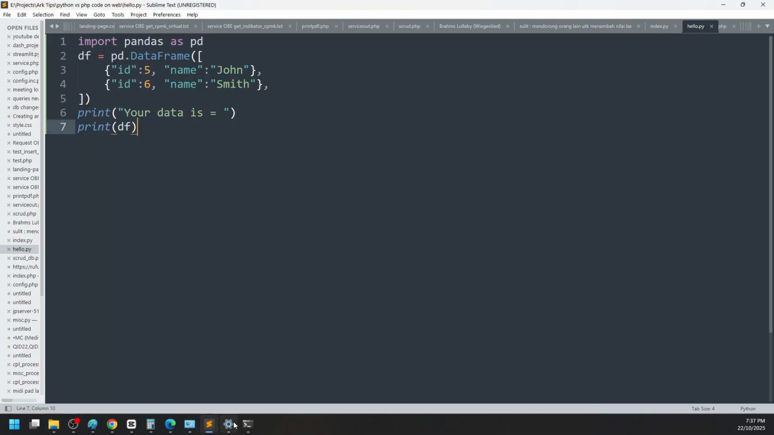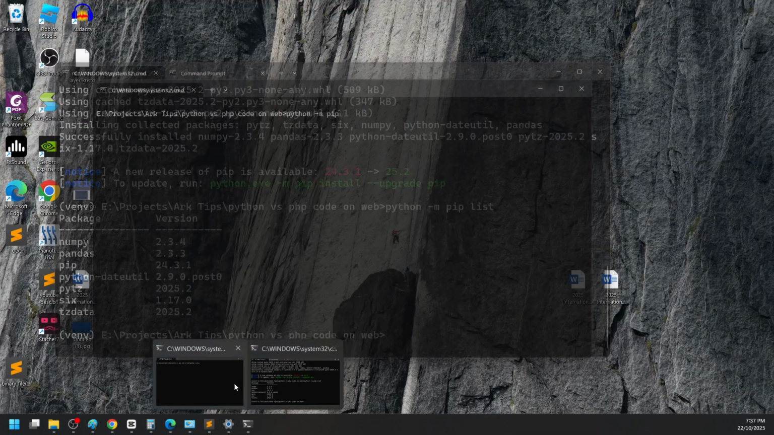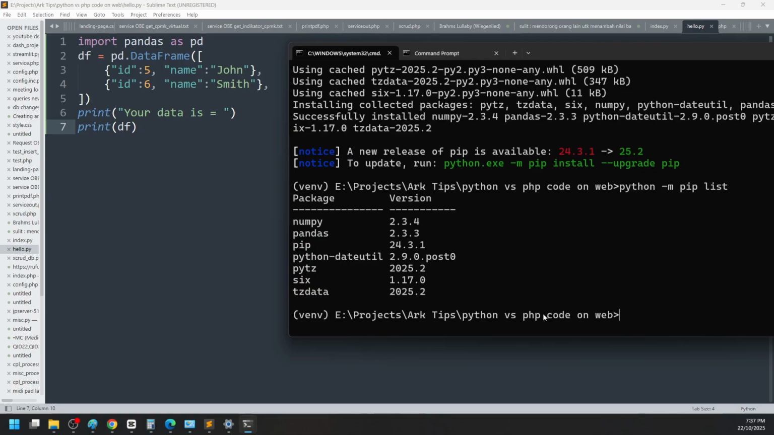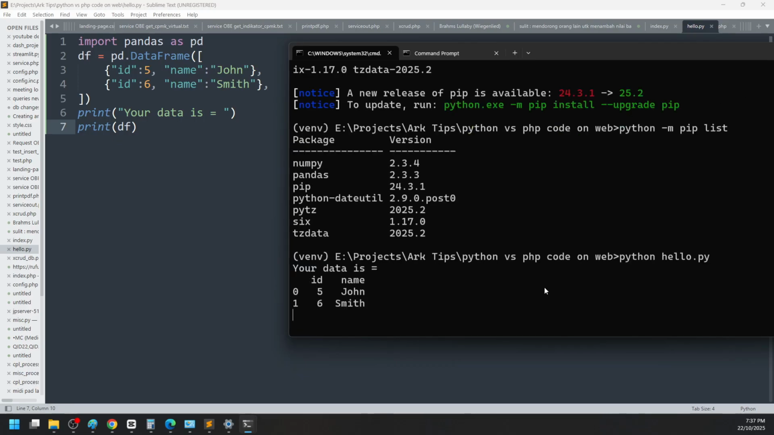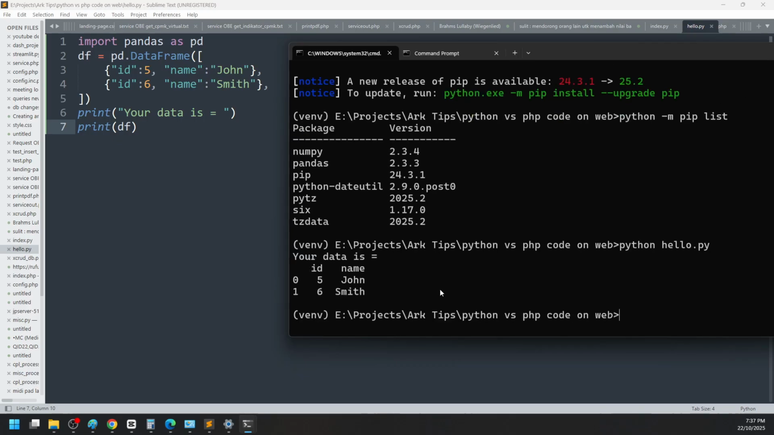How do you run it? Of course you come back to your CMD. So this is the virtual environment activated directory. You're going to do just python and then hello.py. So what you will see here is your data. So your data is that one.